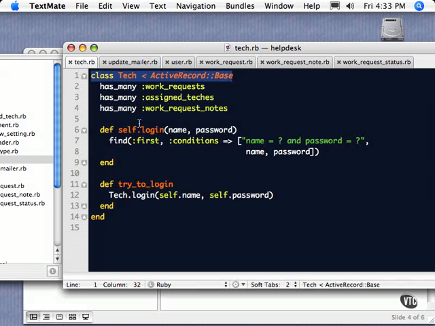You have some code here that sets up some one-to-many relationships, and it means pretty much what it says here. So this class of tech has many work requests. It's pretty close to English in that fashion. So there's one tech, and that tech has many work requests. That also has some other things that go along with that particular tech. They're assigned to multiple things.